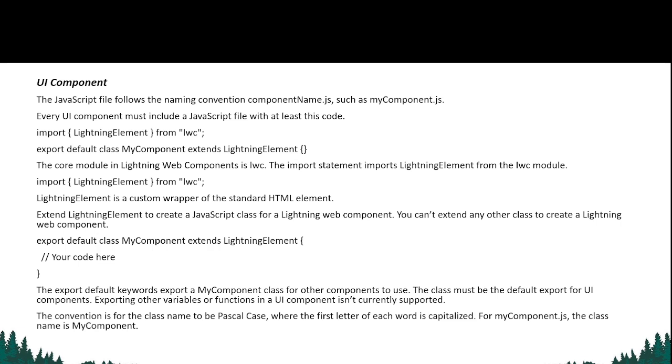Then we have to export default class my component extends LightningElement. Here I am including the different lightning elements which will include the UI components. Because we want to include the UI component, we also have to include the LightningElement along with it. So the core module in lightning web components is LWC. So the import statement: import LightningElement from the LWC module.